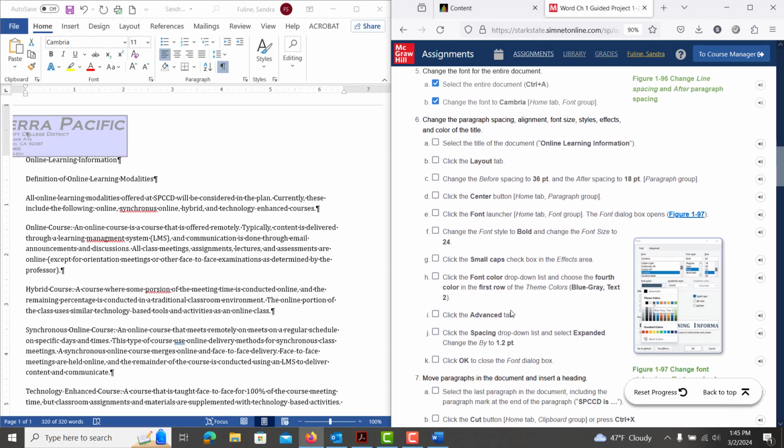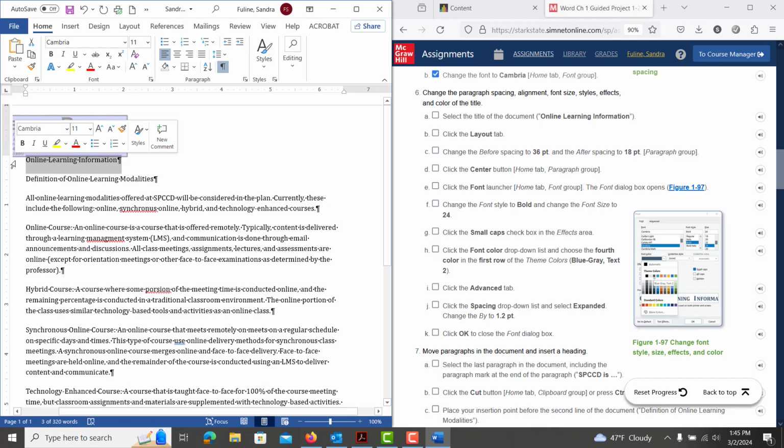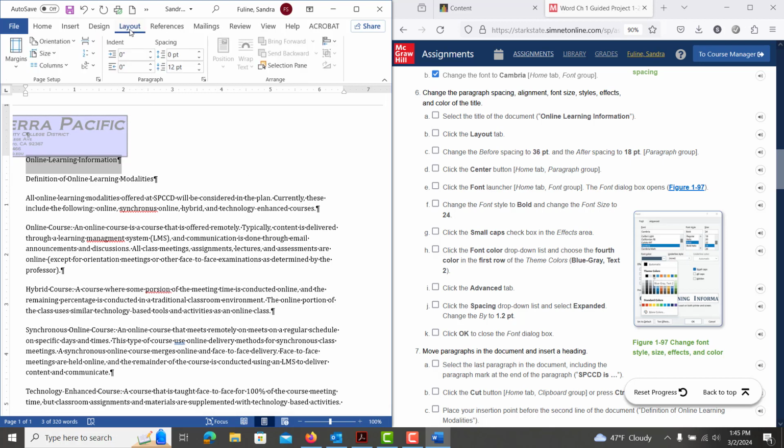Number 6 will then ask you to select the title of the document, Online Learning Information. And you can select it out here in the margin. That's kind of a nice way to select an entire line in Word. We're going to have it selected, and we're going to go to the Layout tab. And sometimes the commands will be shrunk down here because I'm in a split screen. So if there's ever a command here that you can't find, then I would recommend going to a wider screen.